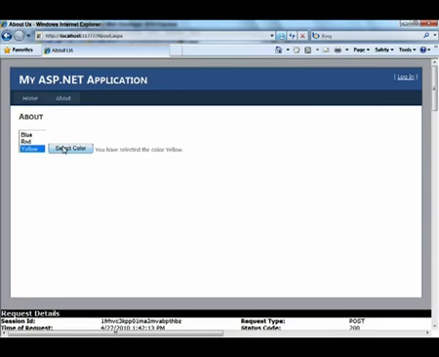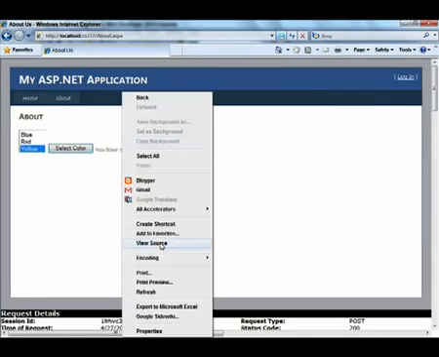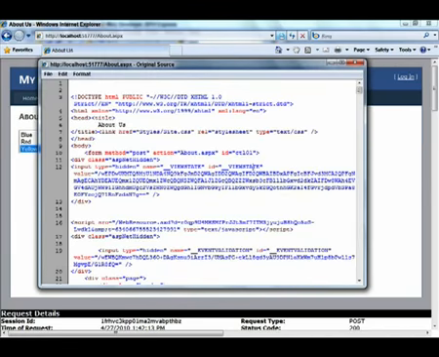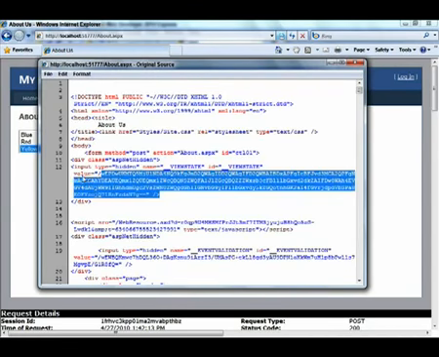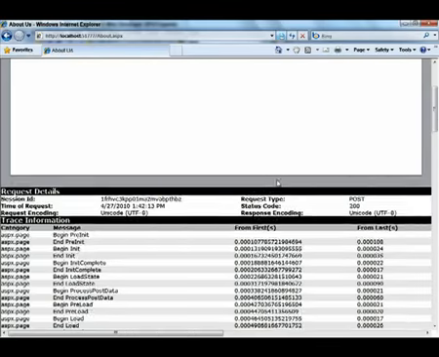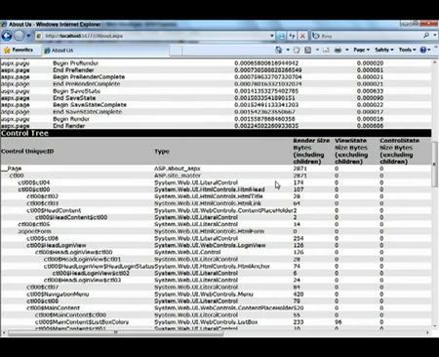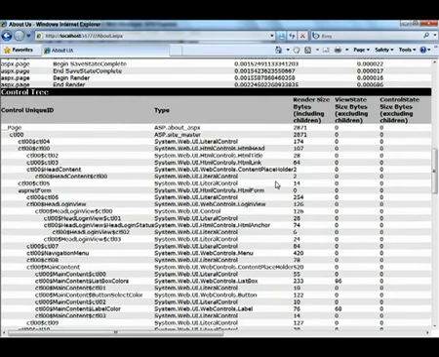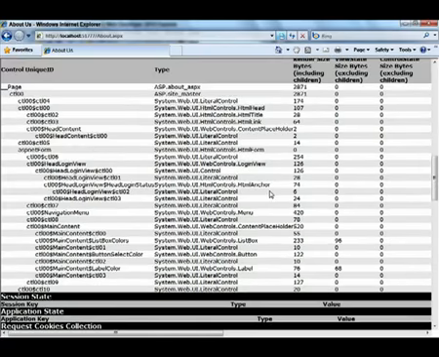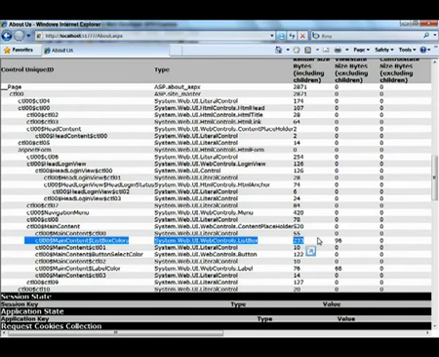Now we'll pick a color again. It still works. Let's view our source. Indeed, here's the view state. It's saving the information in that list box. And now let's go down to the bottom and we can see the information that we're interested in, the control tree. And let's find the particular list box. Here it is, 233 bytes.